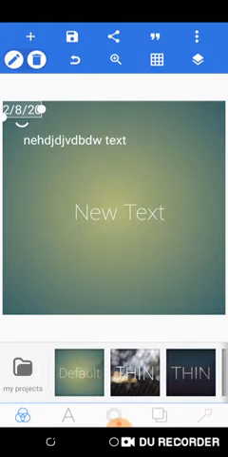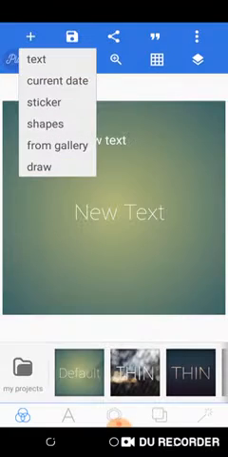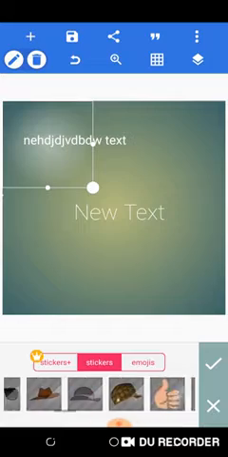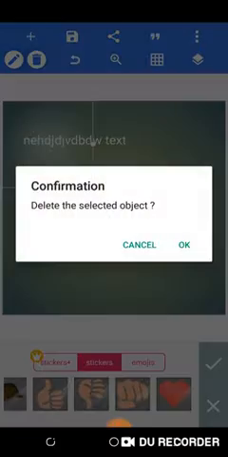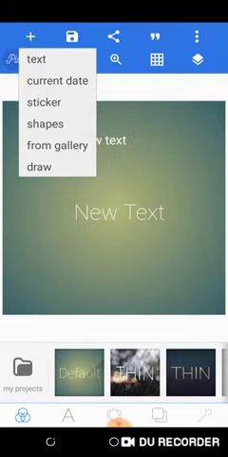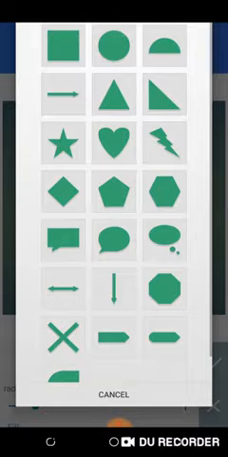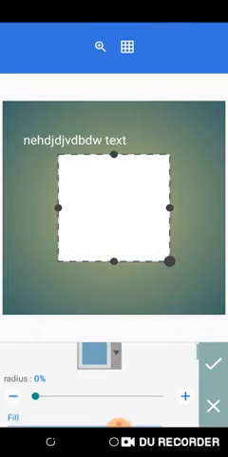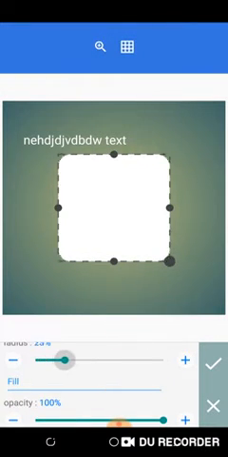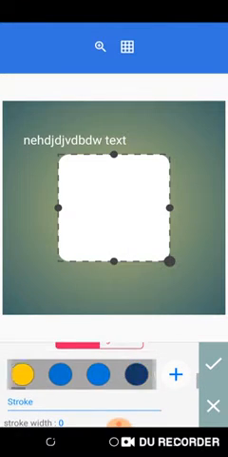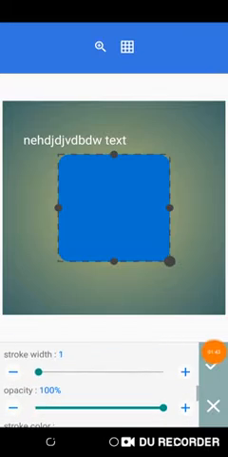You have current date, which also has to do with text and numbers. You can actually delete. So you can add different stickers. You have stickers here, emojis, stickers, and so on. So you can delete. So you have from gallery. Okay, shapes. You can create different shapes you want. There are fixed shapes here, so you can create different shapes, circle, and so on. So make them opaque, transparent, change their colors, and so on.